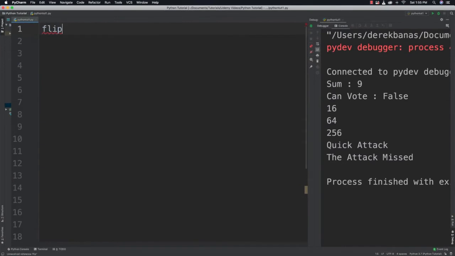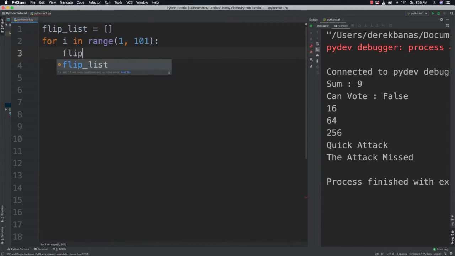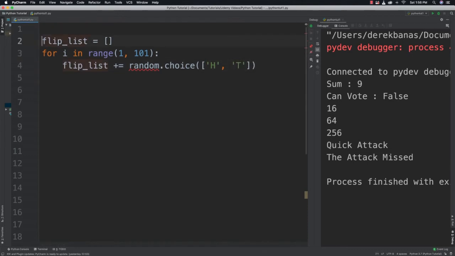Alright, so the very first thing I want to do is create a list. I'm going to call mine flip_list for flipping a coin. Then I want to populate my list with 100 heads as well as tails. So I'm going to say for i in range, and I'm going to say through 101 because range doesn't give you the last value, just like we've covered before. I'm then going to say flip_list plus equal to random.choice, and I'm going to throw a heads inside of there as well as a tails. Oops, and I also need to import random.